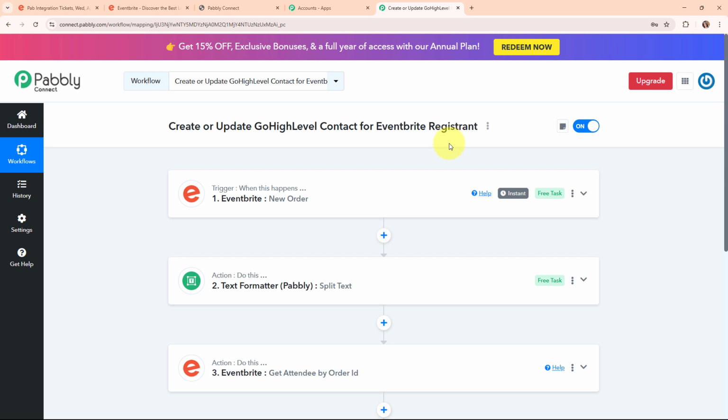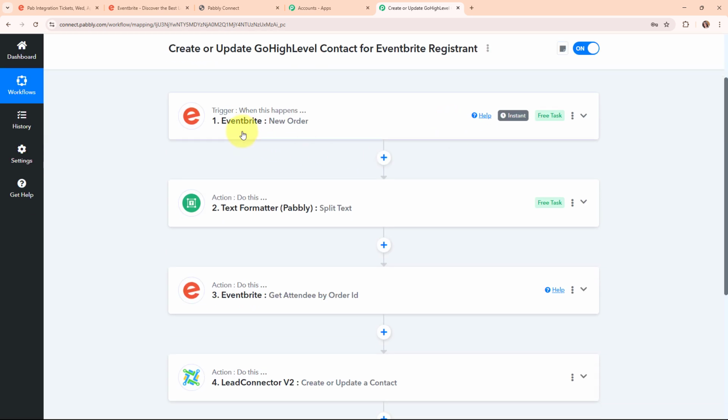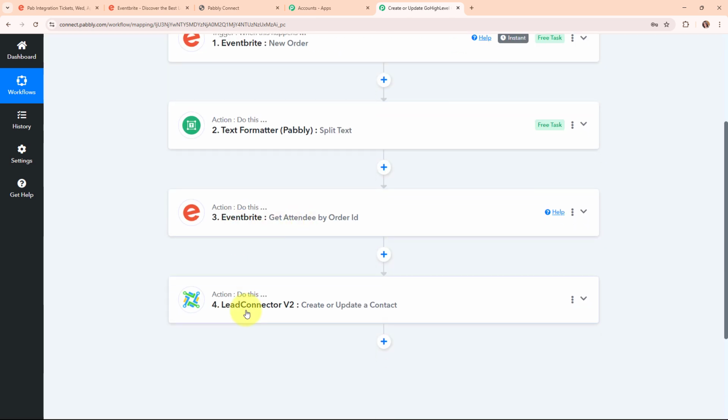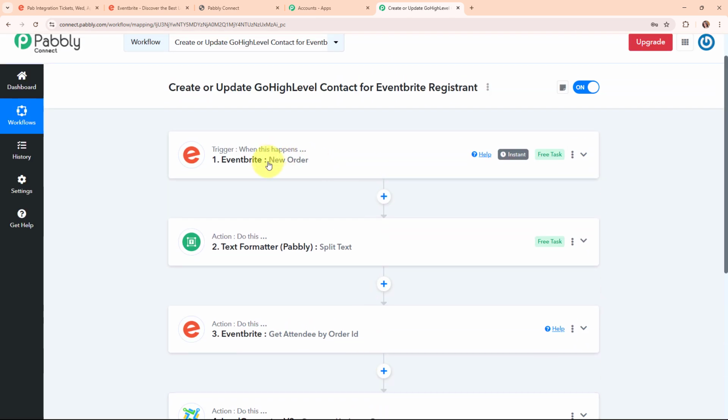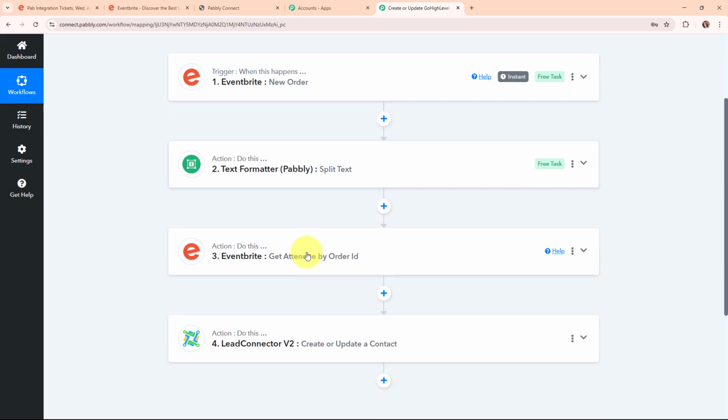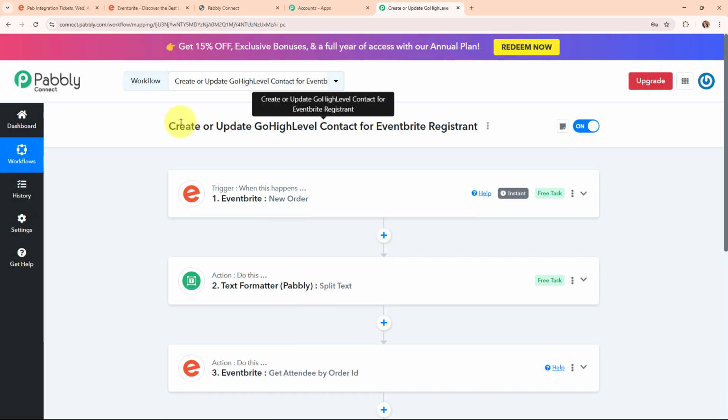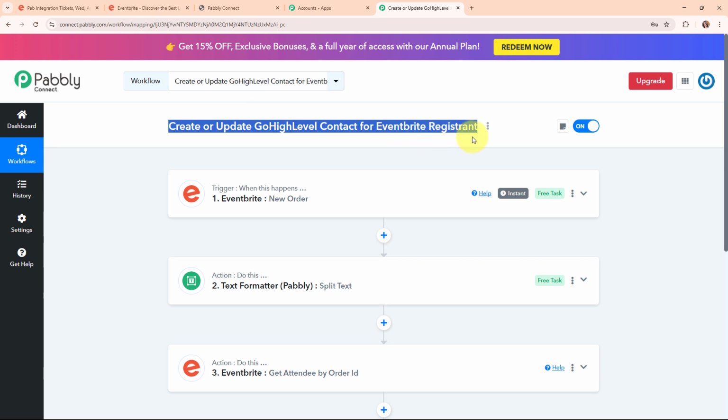Now let me summarize this whole video for you. So here we have taken our trigger as Eventbrite and our action as text formatter by Pabbly, Eventbrite and Lead Connector V2. So that whenever we are going to receive new order through Eventbrite, then automatically using text formatter by Pabbly, we are going to split the order ID from the response, and then automatically using the order ID, we are going to get the attendee details, and after that automatically we are going to use these details to create a new contact in our GoHighLevel account. Okay, so these were the steps to how to create or update GoHighLevel contact for Eventbrite Registrant.